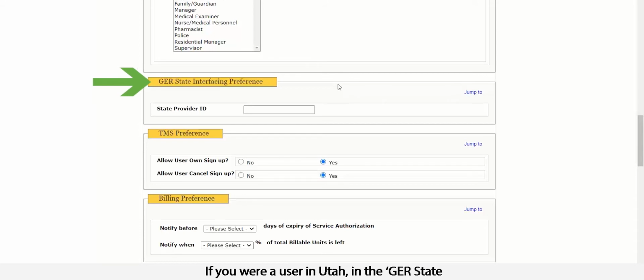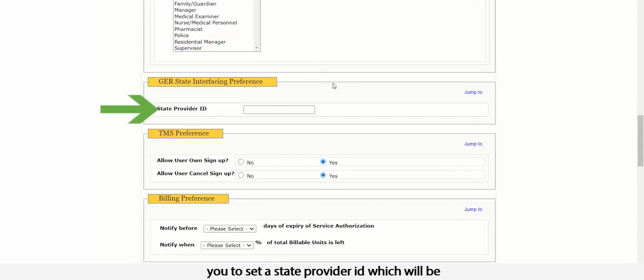If you are a user in Utah, in the GER State Interfacing Preference, this section allows you to set a state provider ID, which will be referenced on the Utah Incident Reporting System from the Utah DSPD Incident Report form in the GER.